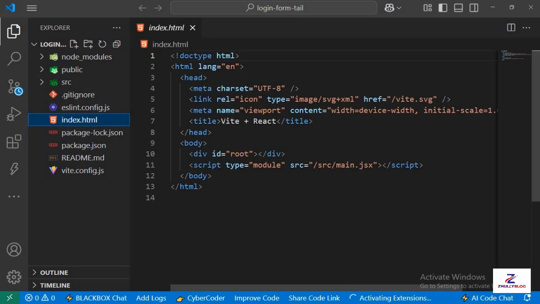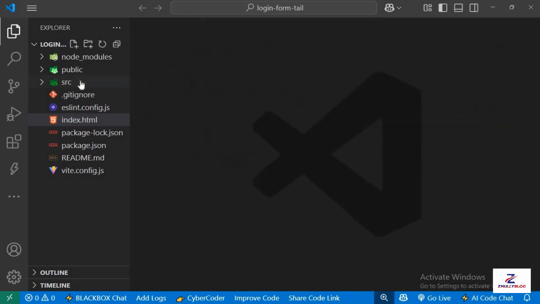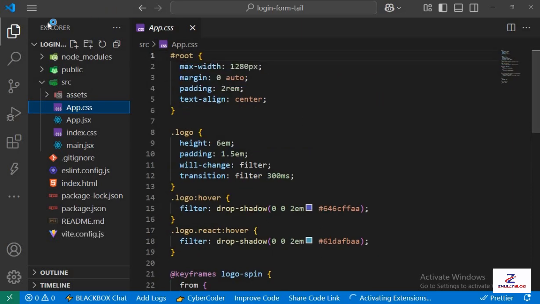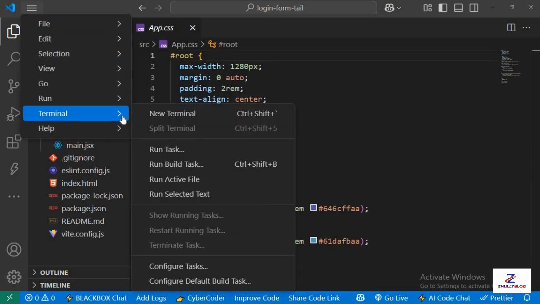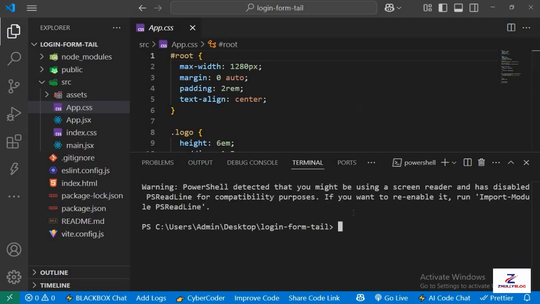We'll start by changing our title. This is a login sign up form. So here I'm just going to have login form. We'll close this. Then for our source folder, we'll do some cleanups. But before that, we need to test if our app is working. Navigate to terminal and click on new terminal. On the new terminal, you're going to run this command npm run dev.